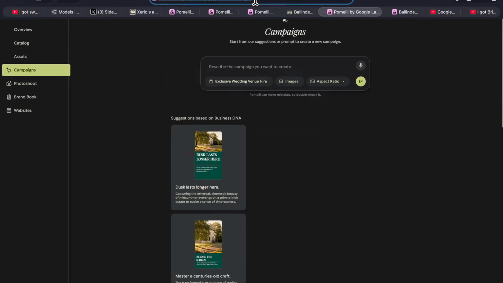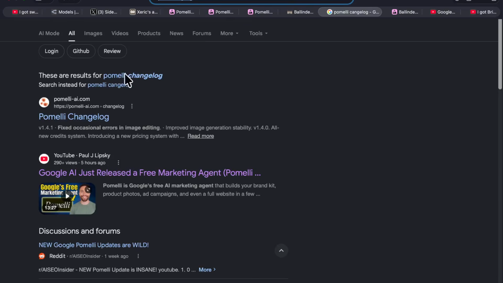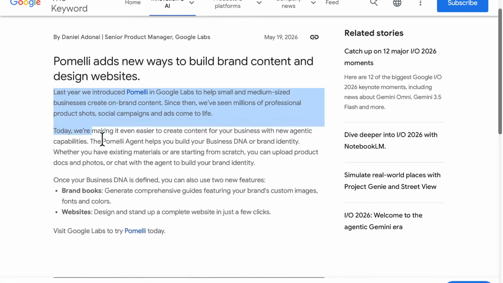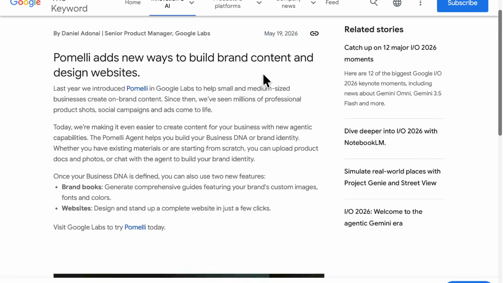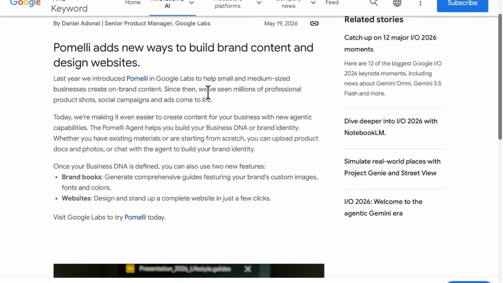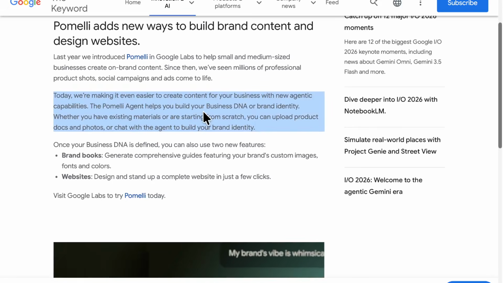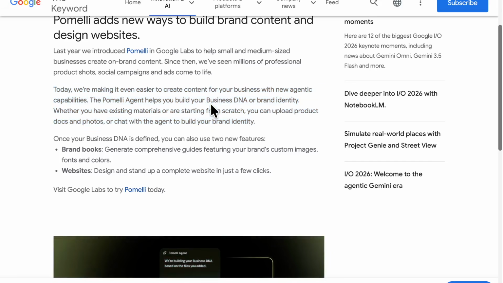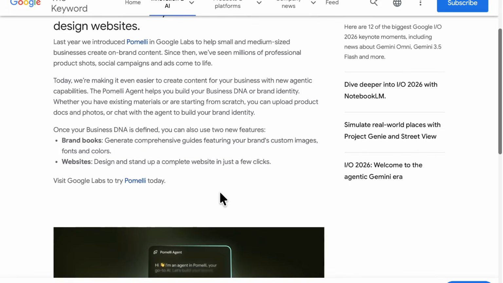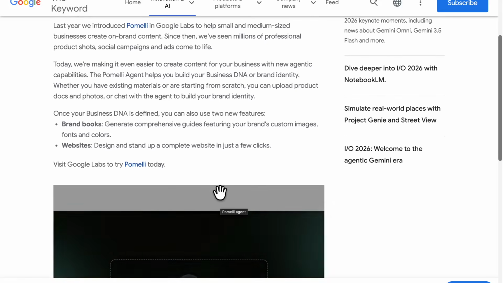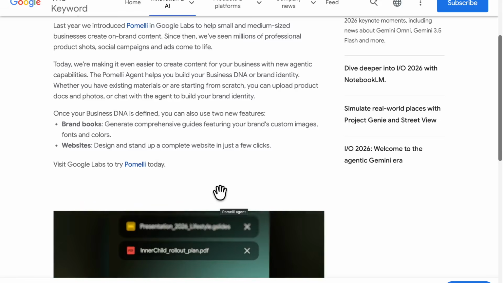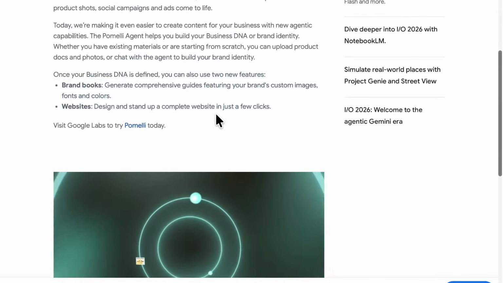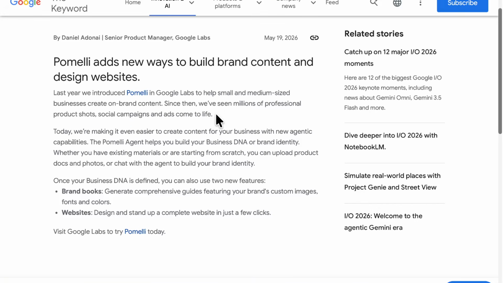But yeah, let's just have a look at the Pomelli changelog if we can see that. Okay, so it looks like this is the update. It was actually May the 19th. I didn't realize it was this long ago. Last year, we introduced Pomelli in Google Labs. Today, we're making it even easier to create content for your business with new agentic capabilities. The Pomelli agent helps you build your business DNA or brand identity. I might make an open source version of this because I think I can do just as good a job, if not better. Whether you have existing materials or are starting from scratch, you can upload products, docs, and photos, or chat to the agent to build your brand identity. So the new thing is the brand identity, it looks like, which is pretty interesting.